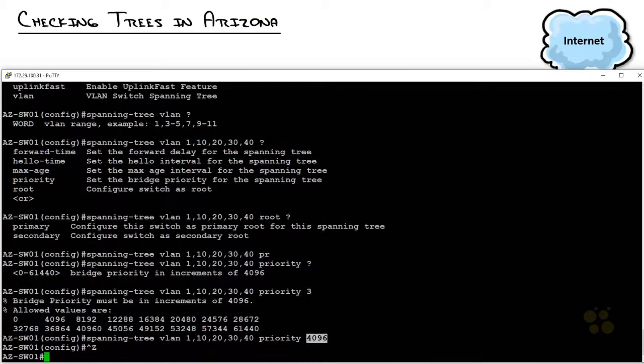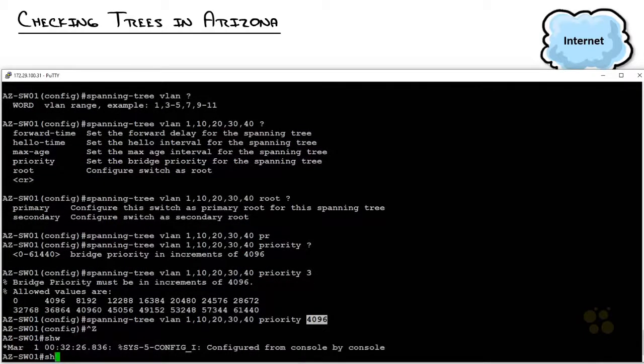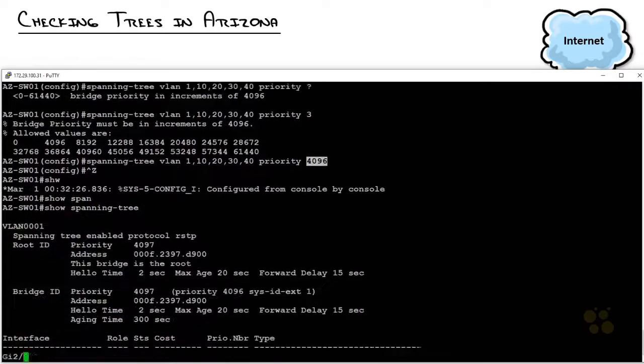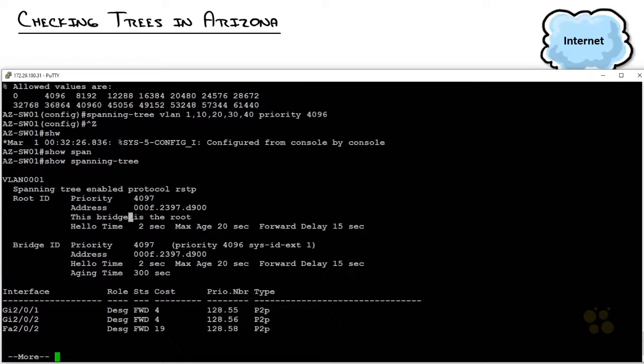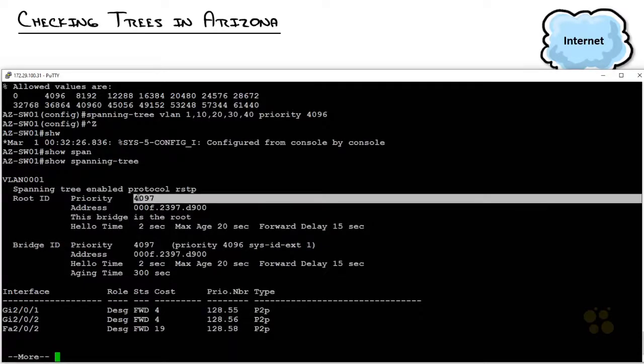Now, watch. It was very fast. Very fast. Show spanning tree. I hit the enter key, and look at that. Bam! I am now the root bridge. I have all designated ports. Look at my priority, 4,097.